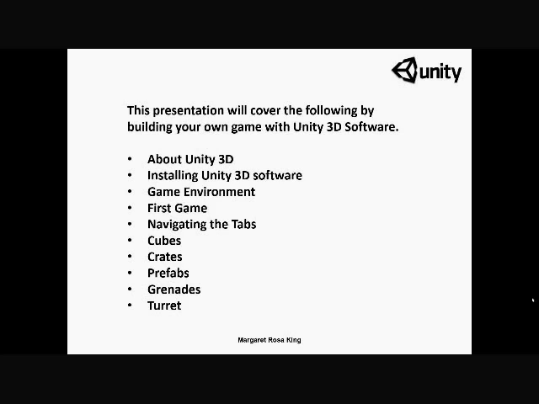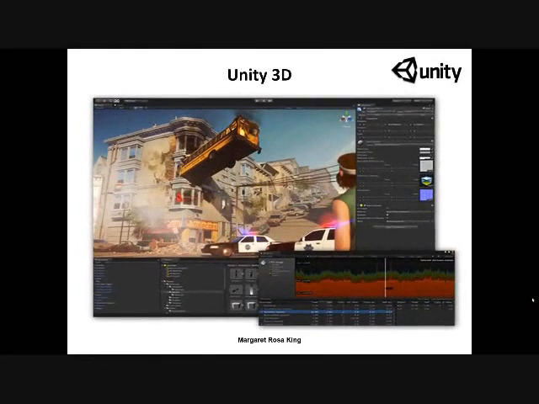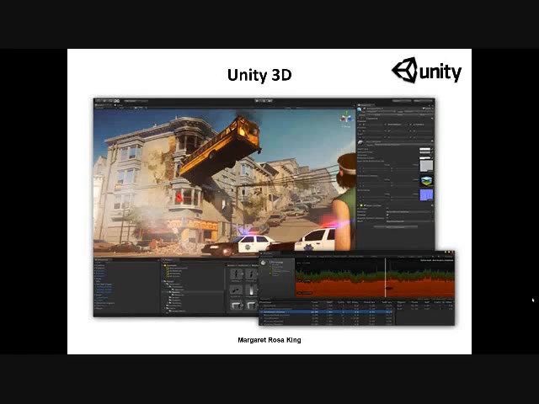This presentation will cover the following topics: installing Unity, game environment, first game, navigating the tabs, cubes, crates, prefabs, grenades, and turrets. Unity 3D.